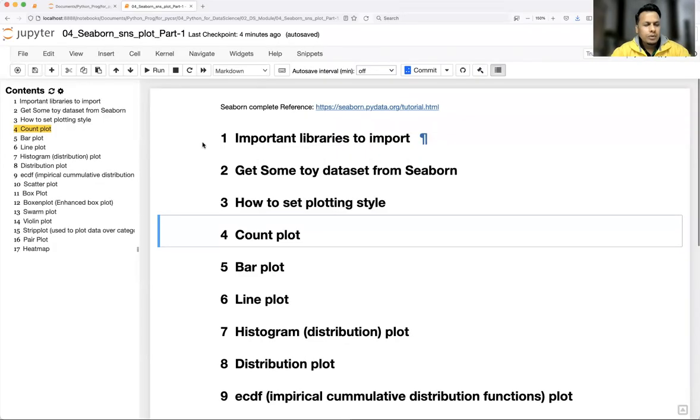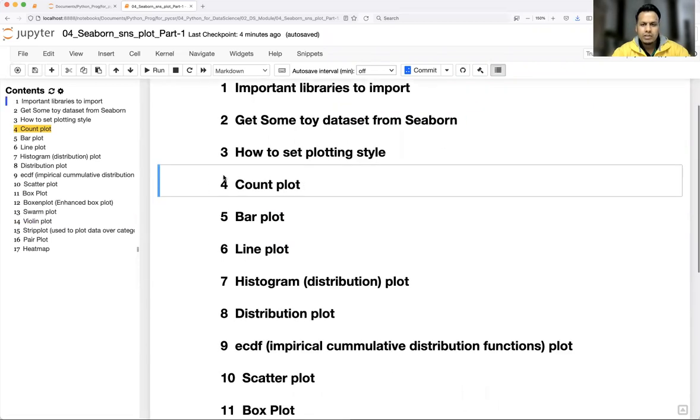Okay, so these are the topics I'm going to cover under Seaborn. We'll see a lot of various plots which we have already seen in Matplotlib, but how easily you can plot, and what are the other factors behind using Seaborn, correct?